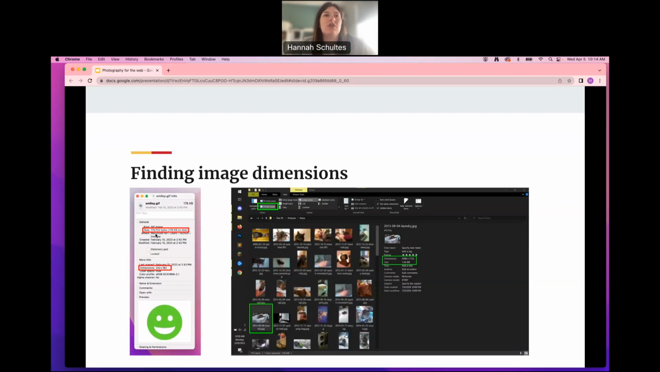And you can see under General, it's showing you the file size. So this is 106 kilobytes. And then under more info, you can also see the dimensions. So this is 242 by 192 pixels.